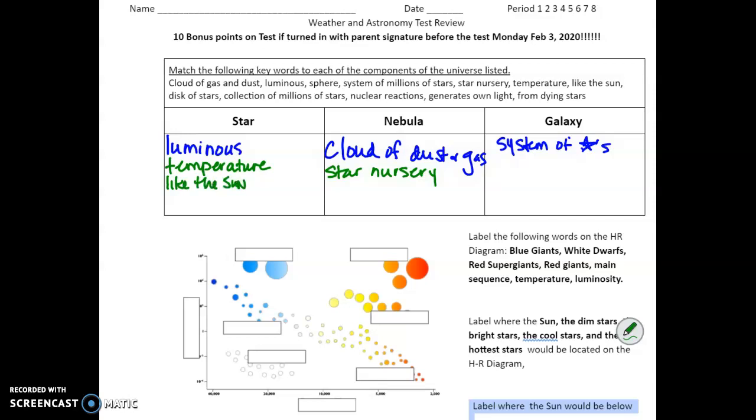Disk of stars. So a galaxy is commonly referred to as a disk, kind of like a frisbee almost. A collection of millions of stars. So anytime we have more than one star, that's part of the galaxy. Nuclear reactions. So nuclear reactions occur, and that's how we get all of our energy, our light, our heat from stars through nuclear reactions.